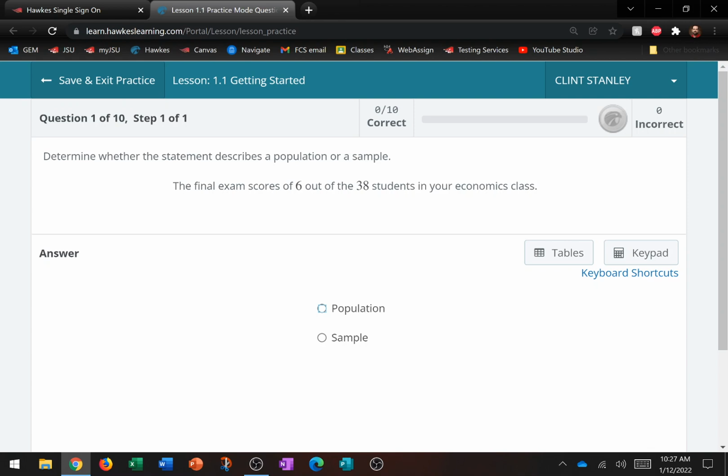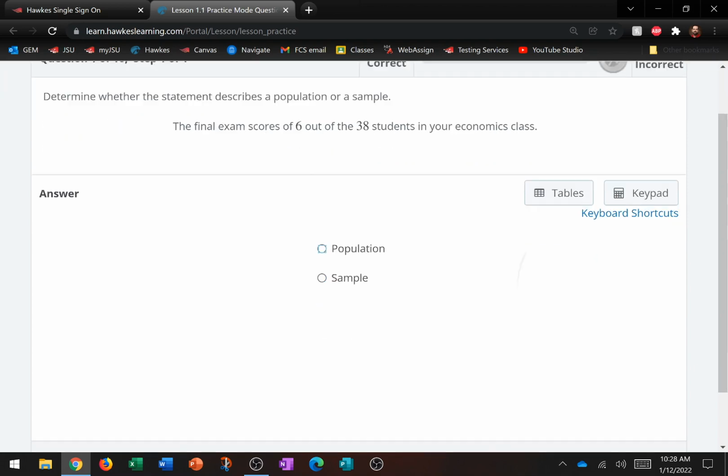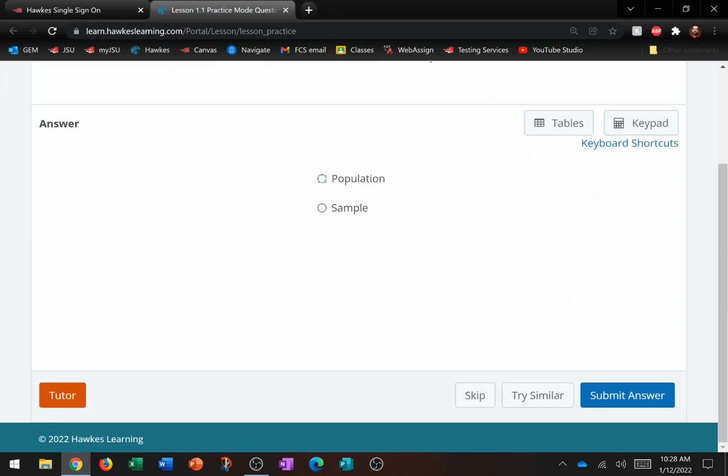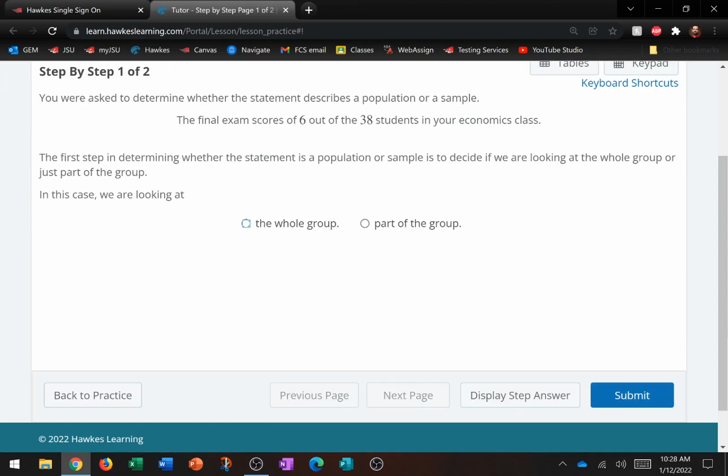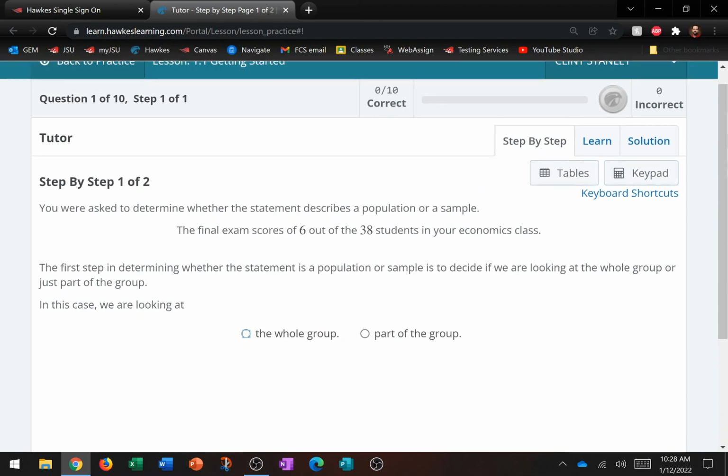Here, this section is just vocabulary, so we don't have a lot going on. It's A or B. That's all we're picking on here. But the good thing about working in practice mode is that if you're making some kind of mistake on a problem, then you can go to the tutor down at the bottom. It gives you some options up here. It can walk you through it step by step.